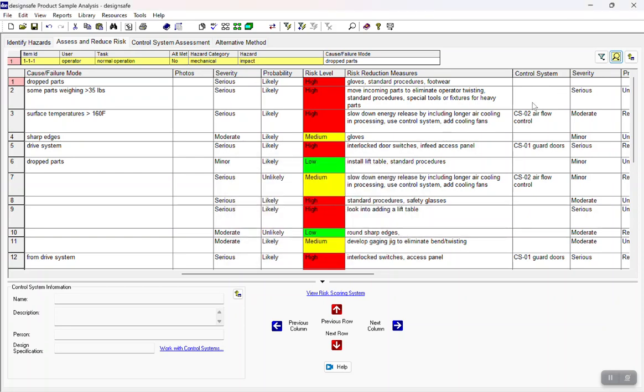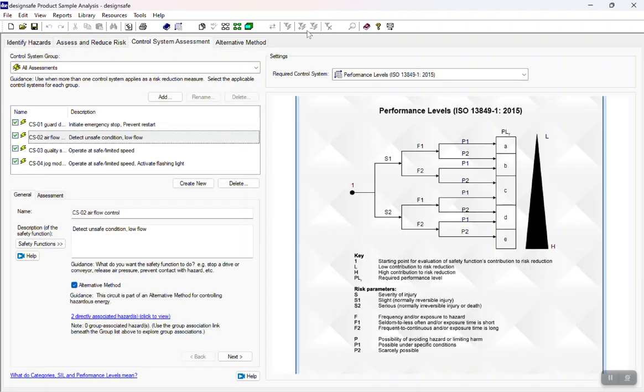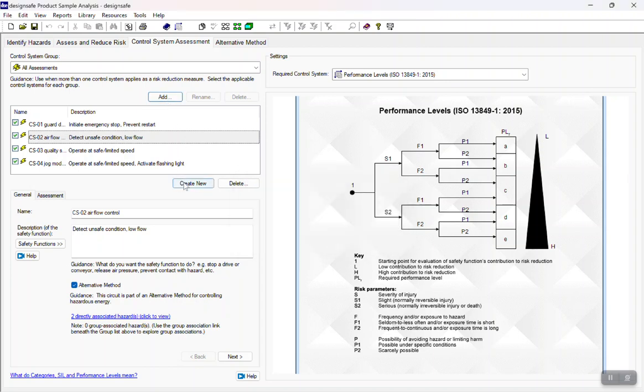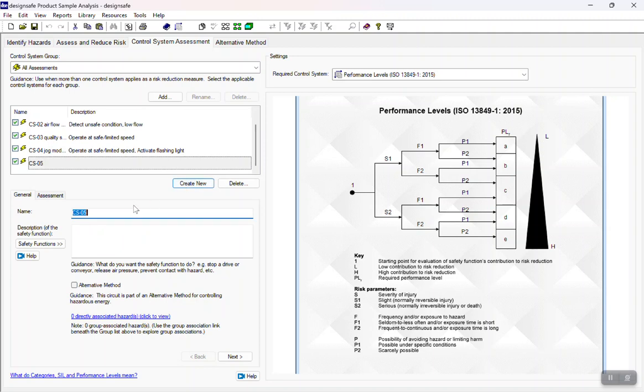But in another one, it might be applicable. So when we work with control systems, what we've done now is we've moved the control system to a separate tab. And in evaluating a control system, you can add a control circuit, which might be, for instance, an emergency stop.